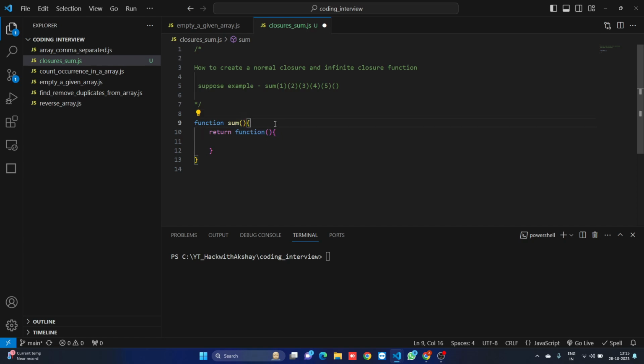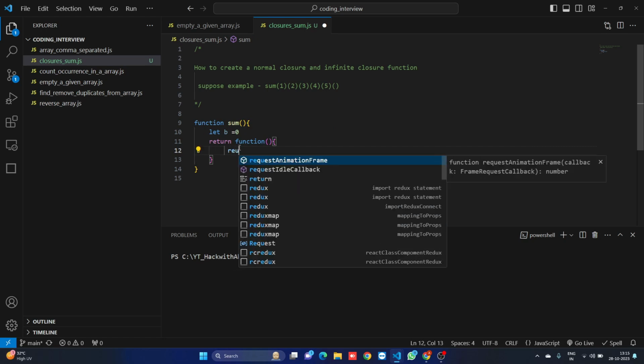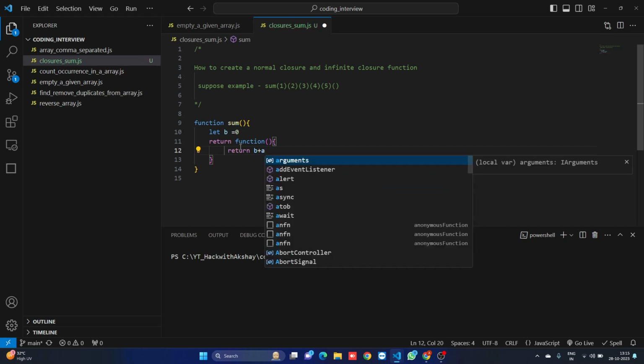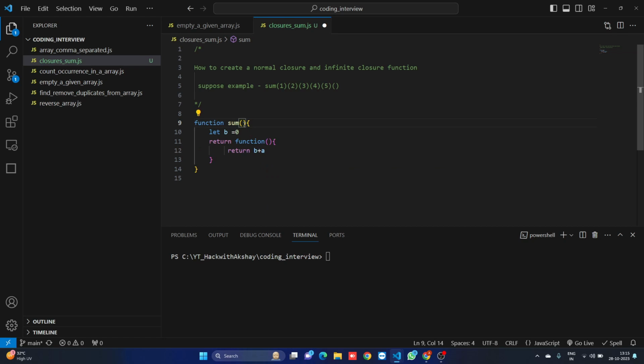We create closure to make the variables of a function private. Let's suppose we have let b equal to 0. So the scope of b lies inside the inner function as well. Suppose we are doing something like this, b plus a, and the a value is coming from the parameter of sum. So here b is a local variable for sum and can be accessible inside another inner function.